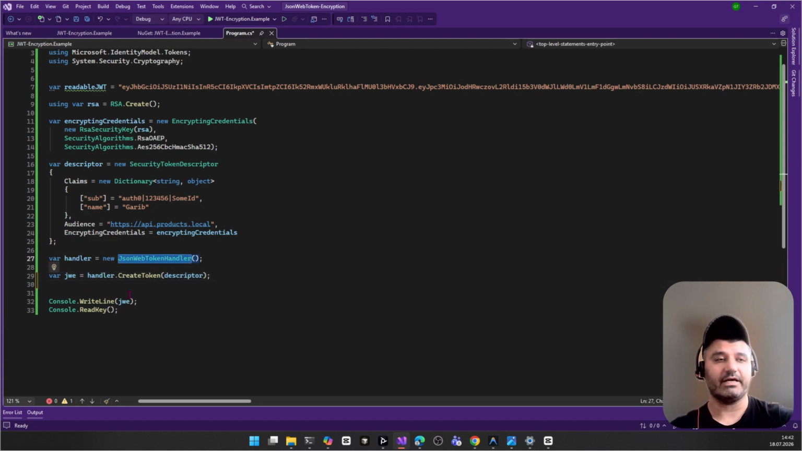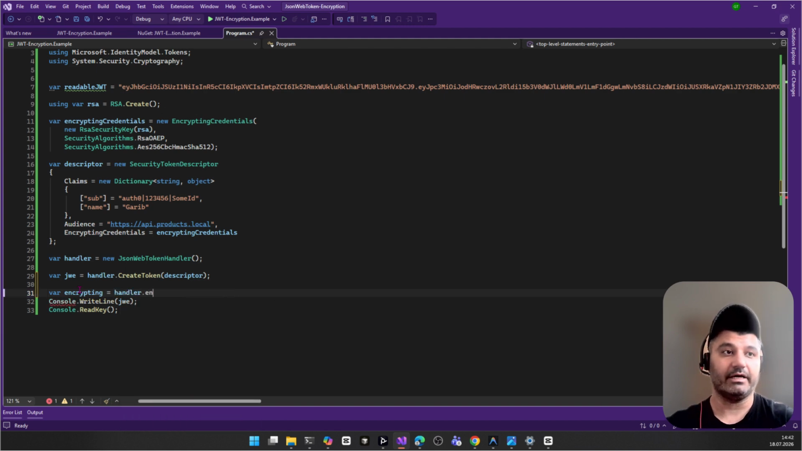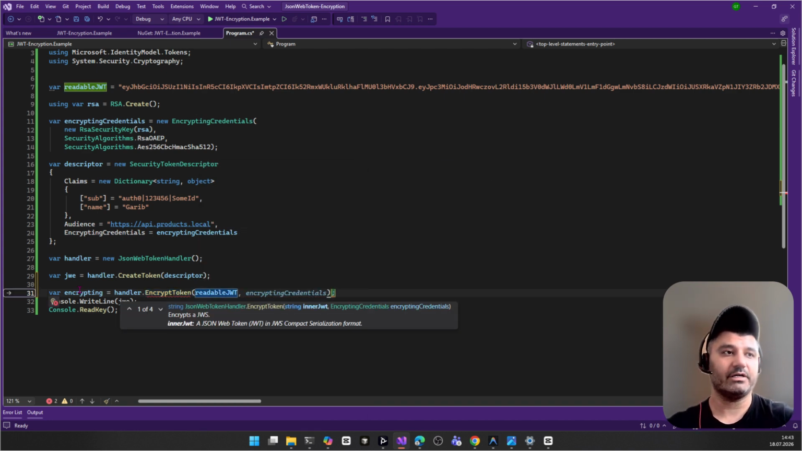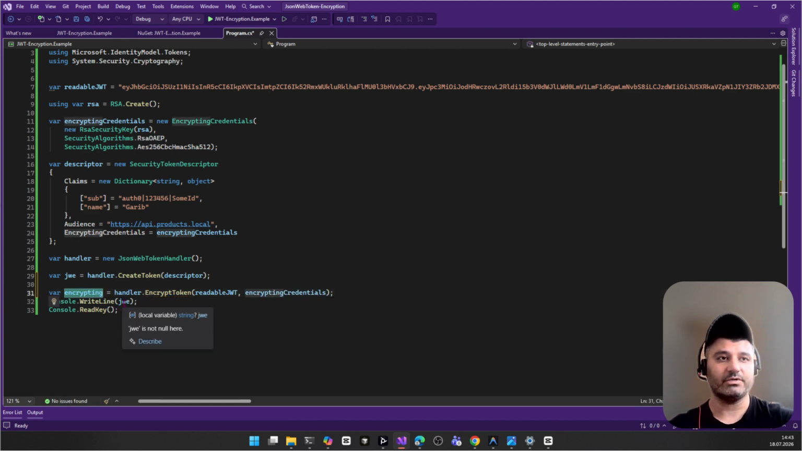Here we have a JSON Web Token handler. I'm going to use it to encrypt my token, and I'm going to use my readable token, which is pasted here. So I'm going to say var encrypting equals handler dot encrypt. Now I'm going to use the existing token, which is the readable token, this one, and I'm going to use my encryption credential. What we'll now see is an encrypted JWT.